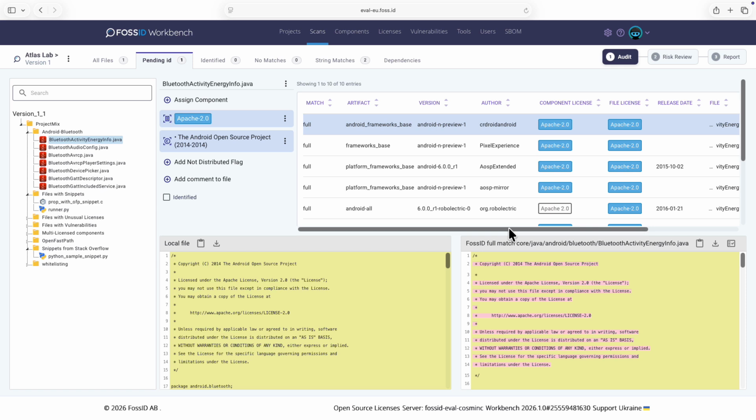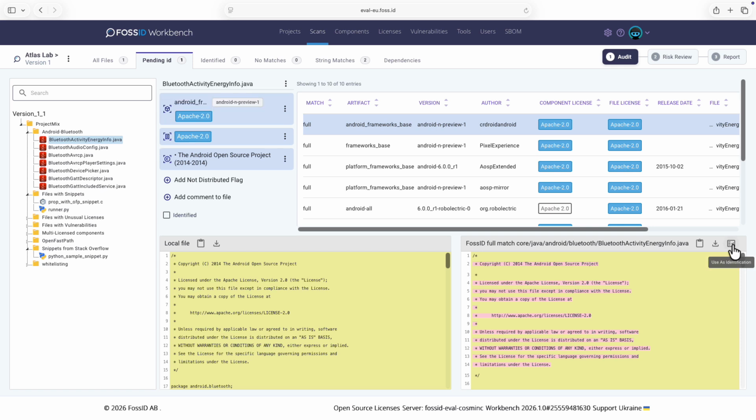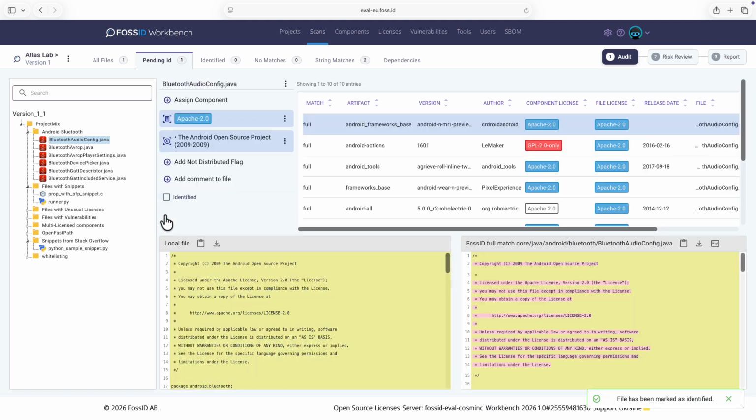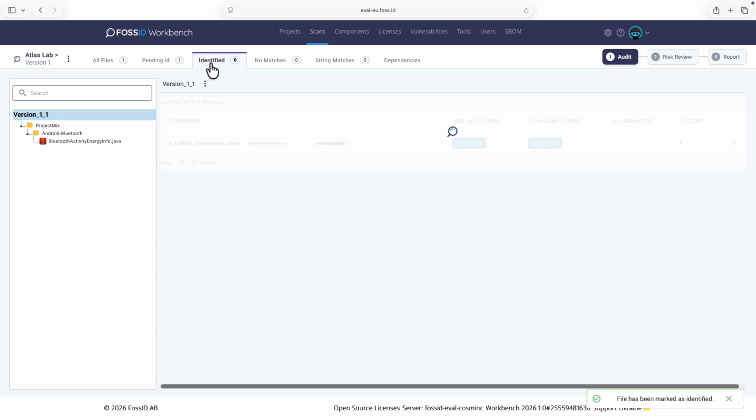Review the matches in the match list and decide which one best represents the file. Once you find the correct match, click Use as Identification on that match. The component, license, and copyright fields in the identification box are automatically filled in where data is available. You can adjust or add additional details if needed. When you're done, check the Identified box. The file moves from Pending ID to Identified.